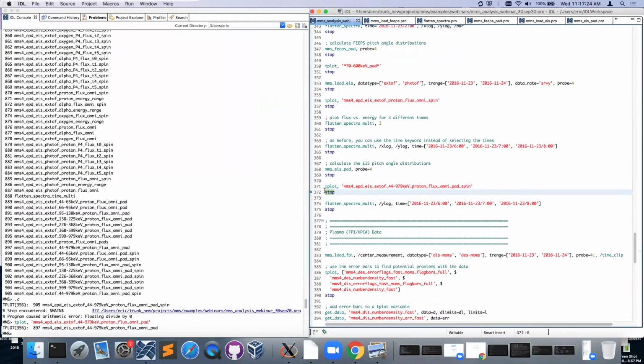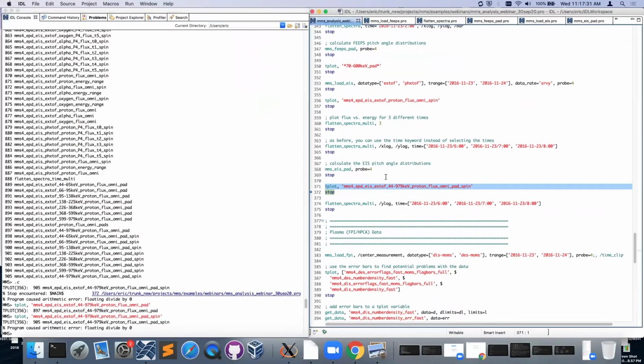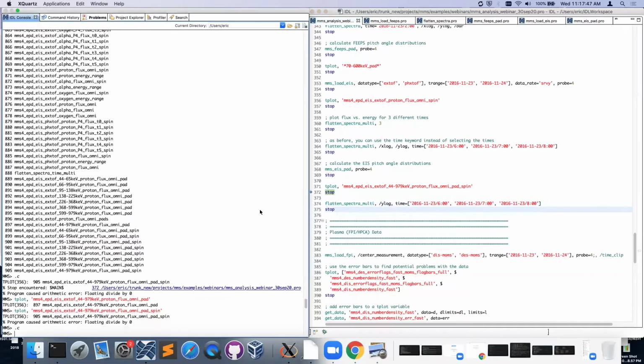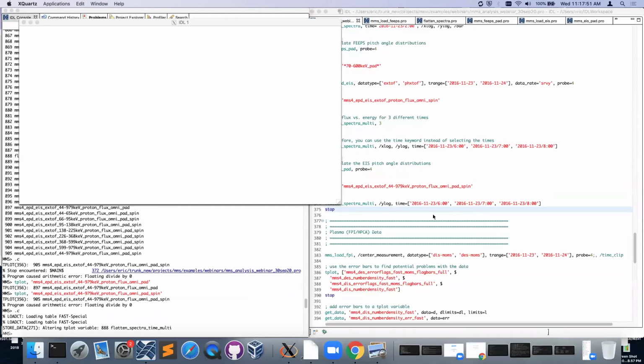And we'll probably, for the example here, use the spin average variable. So I showed earlier that flattened spectra and flattened spectra multi work on energy spectrograms. They also work on pitch angle distributions. So we call flattened spectra multi and set it for 3 times and do y log. It actually creates the pitch angle distribution at these specific times.